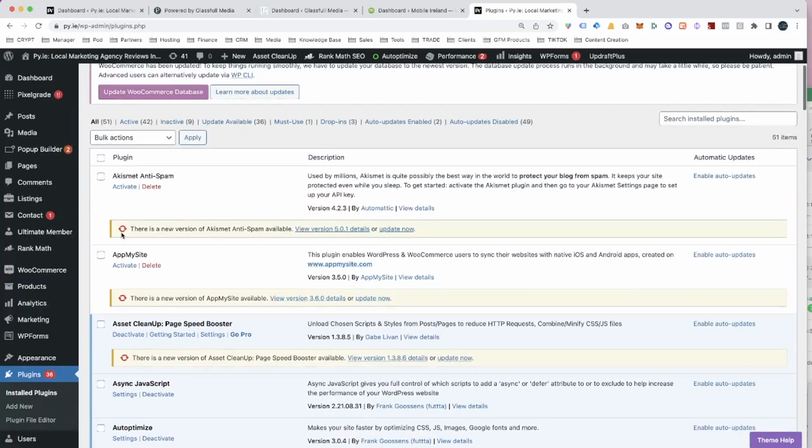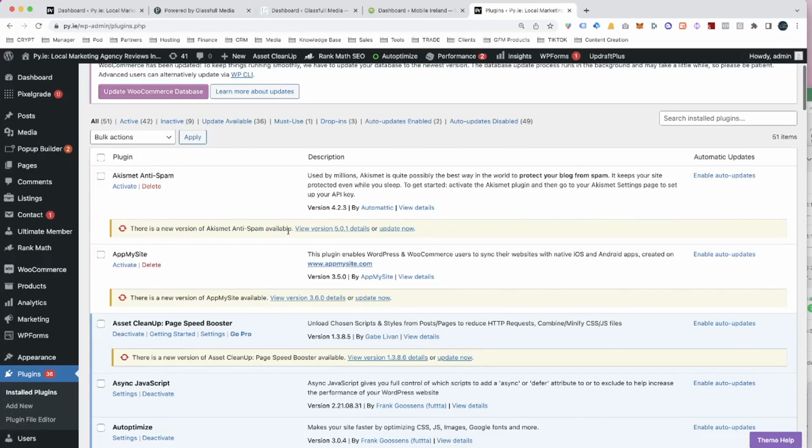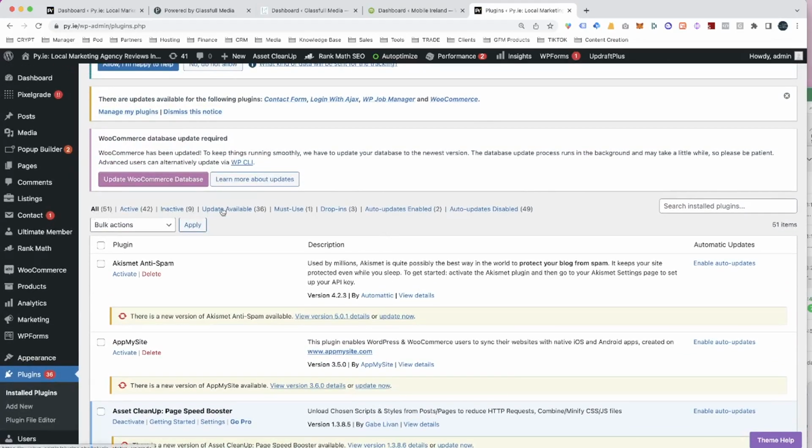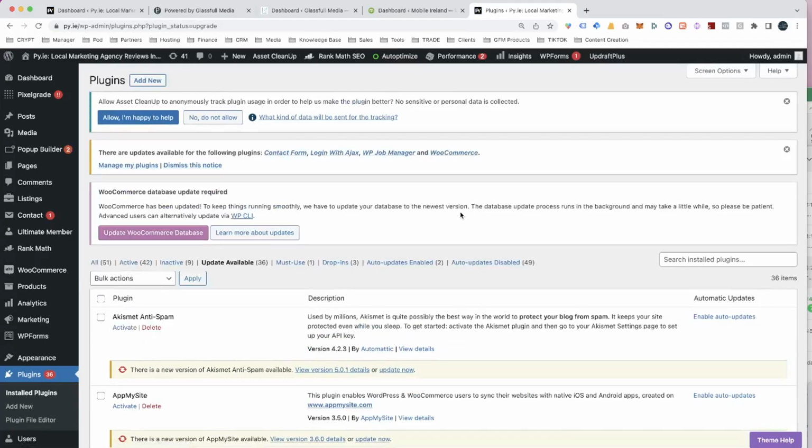We also now see a notification for any plugins that need an update. It includes the details of that update, and a button to update now is available for most of these plugins. You can filter by update available. So we've got 36 plugins available to update on this website. We have two main options to do this.